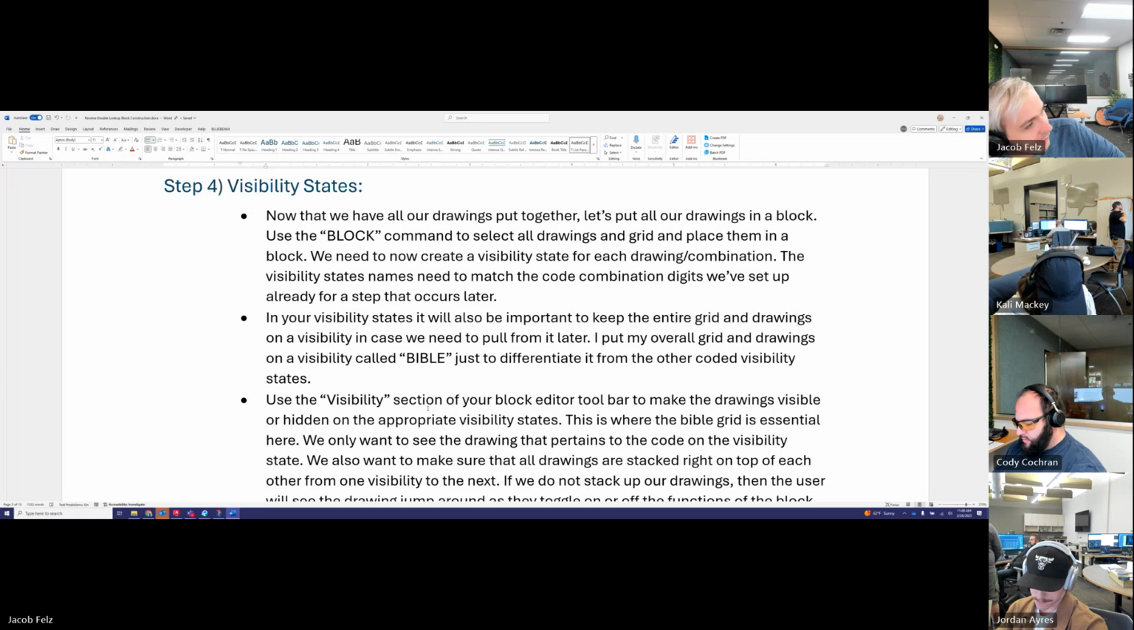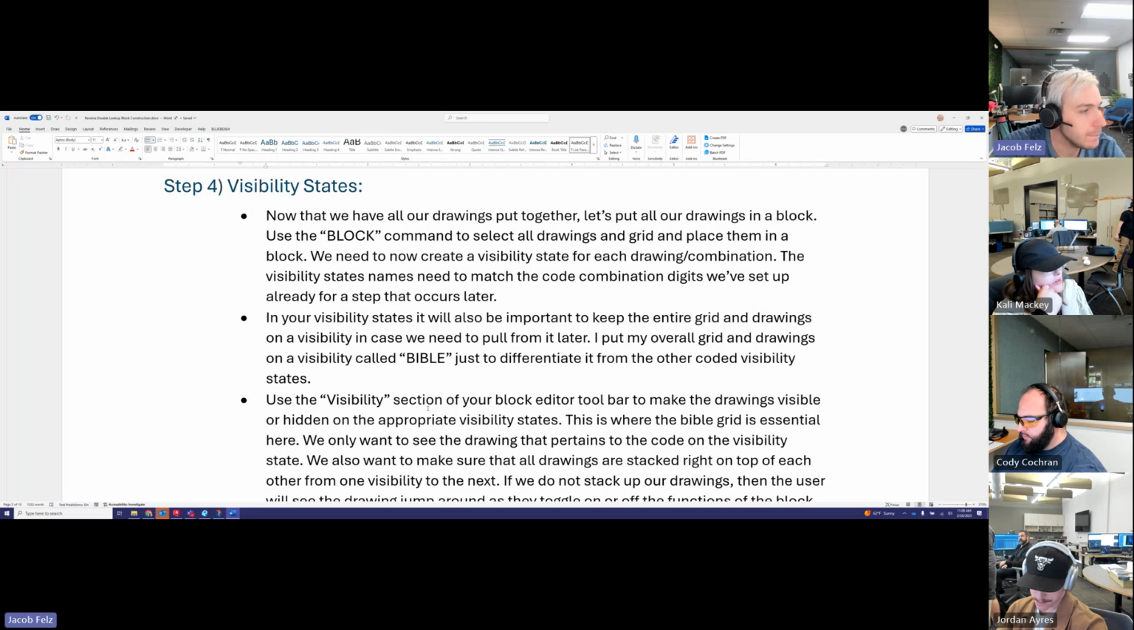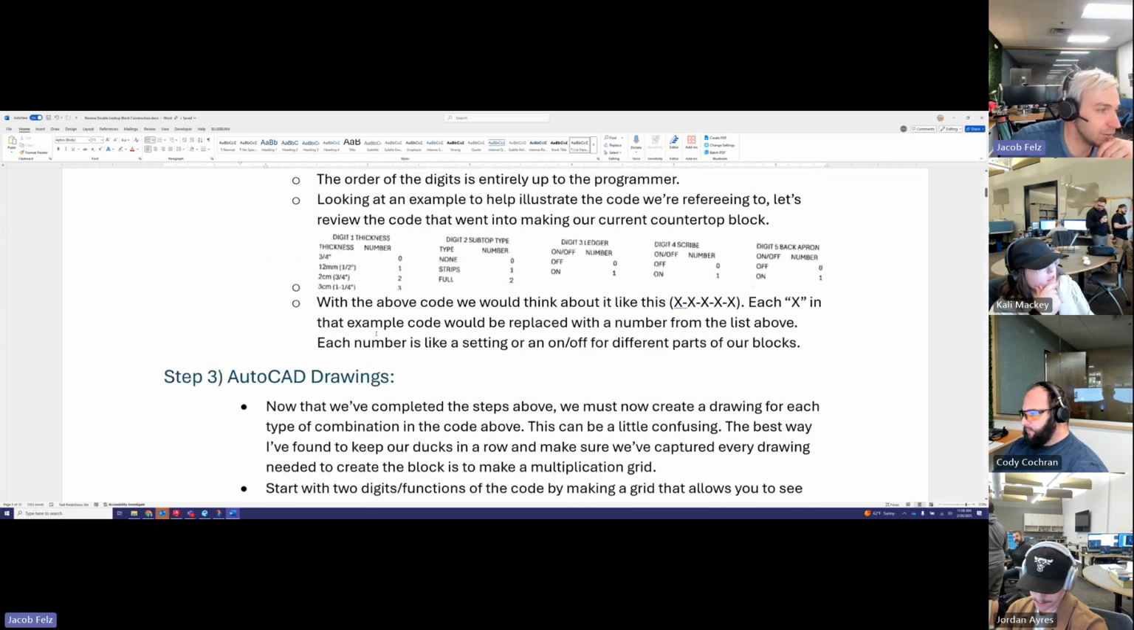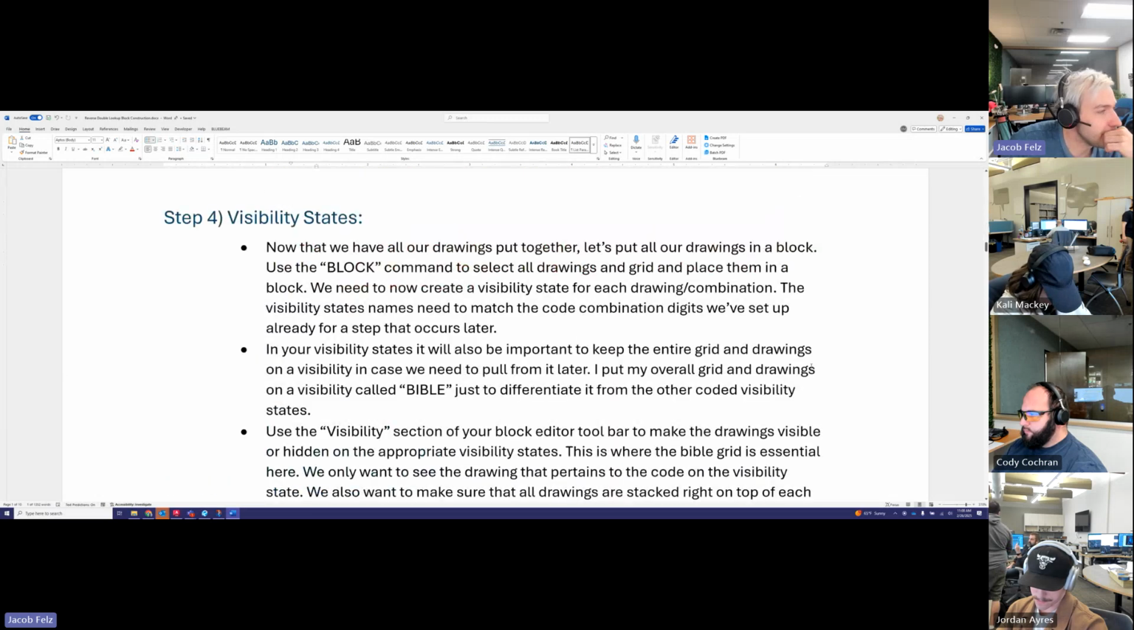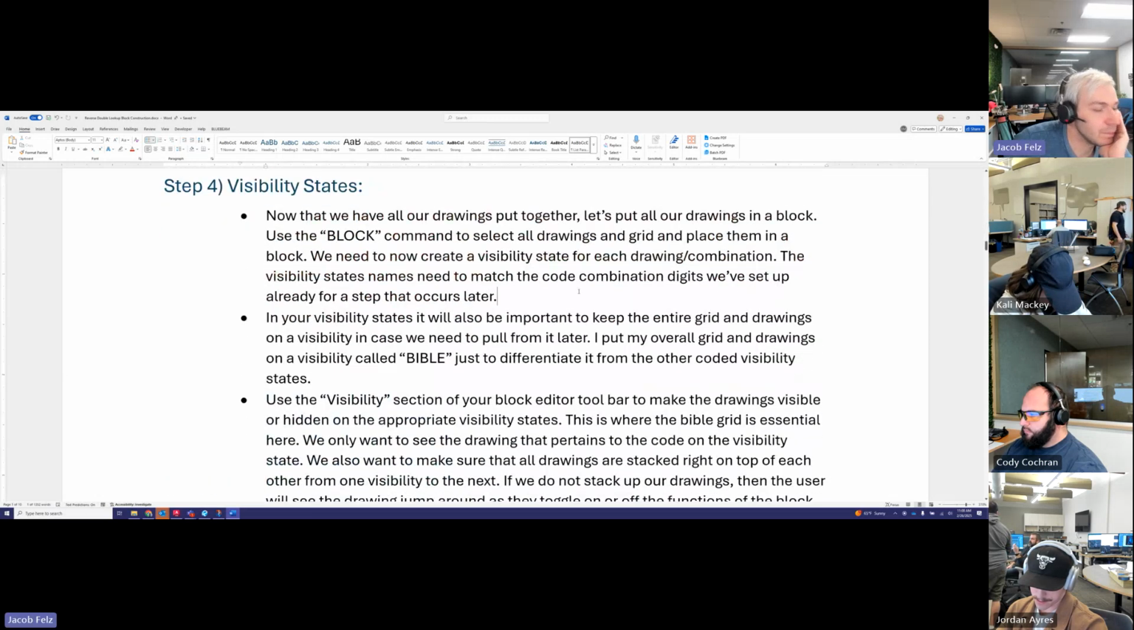Essentially we're going to be creating a visibility state, or a layer kind of, for each of these drawings. That layer does need to match the code of the digits that we've already talked about and set up. So going back here, those layers are going to be named after these different codes, and we'll name them in this order where the X's are. We'll replace these with actual numbers when we do it. All right, cool.